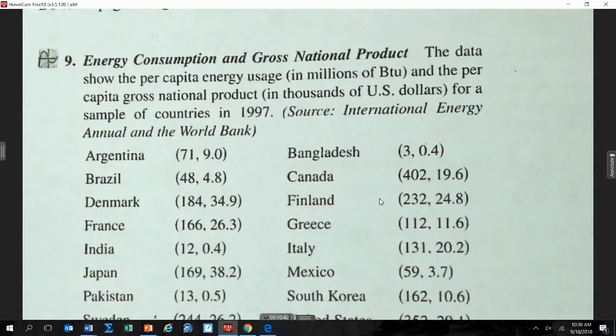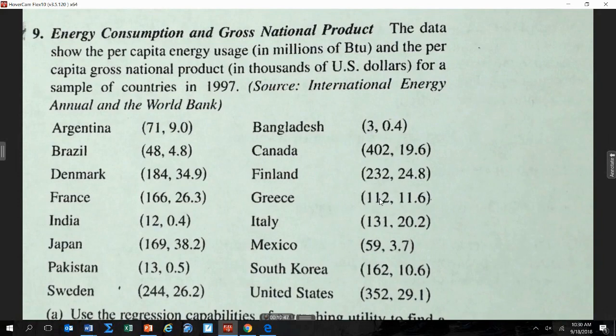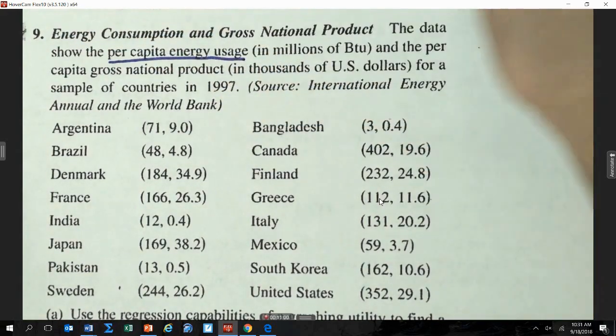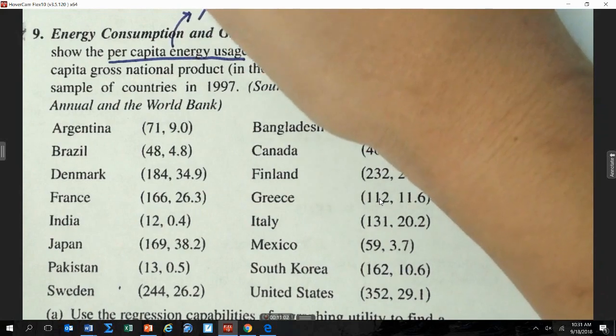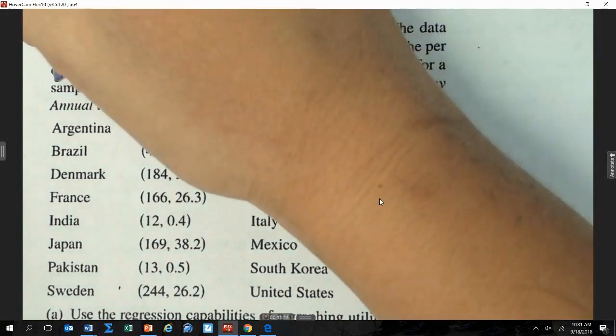This is the example we're going to do together. It says the data shows the per capita energy usage in billions of BTU, and the per capita gross national product in thousands of US dollars for a sample of countries. Okay, so basically the input is the energy usage. So that's your X values. And then the Y output is going to be the per capita gross national product.